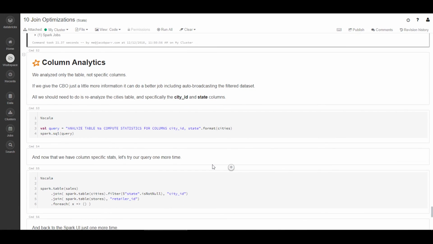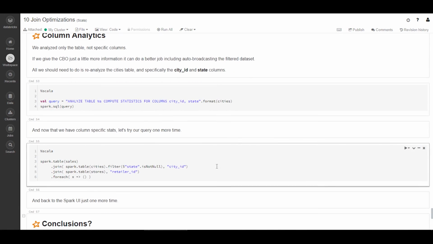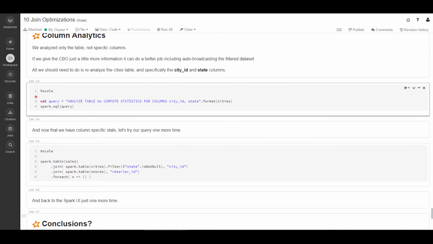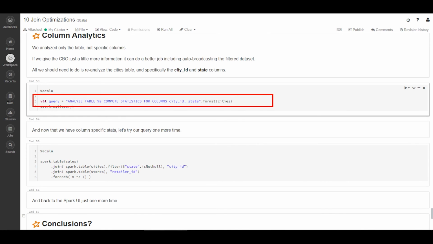So in order to get the Cost-Based Optimizer to do the optimization for us, it needs more information. It needs to analyze detailed column information. We can do this by executing the query ANALYZE TABLE COMPUTE STATISTICS, and we're specifically going to compute statistics for city ID and state. This will give us the additional information that the Cost-Based Optimizer needs in order to properly estimate the size of the data after the filter operation.